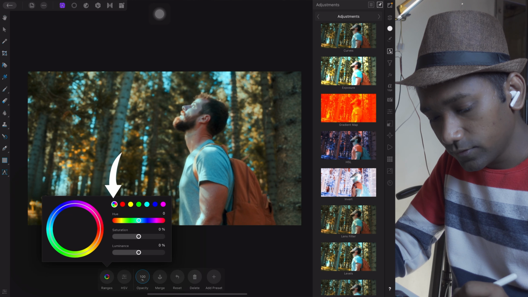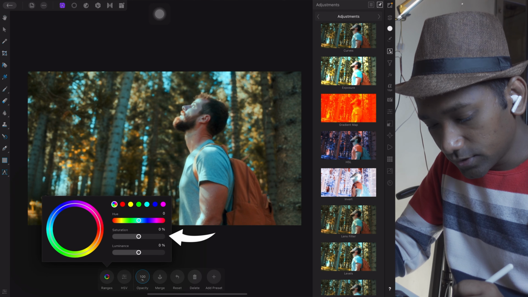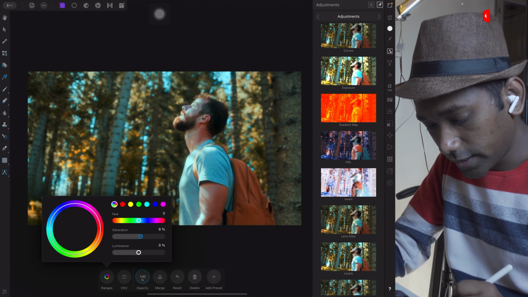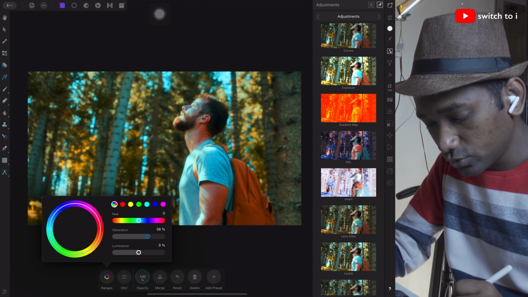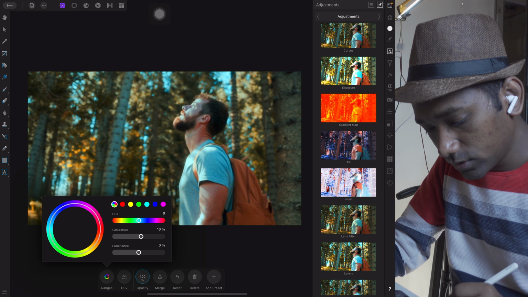Tap on this color wheel. In the color channel, you can change the saturation like this and push a little bit. Don't do too much, because it will create noise in the image if you push too much.